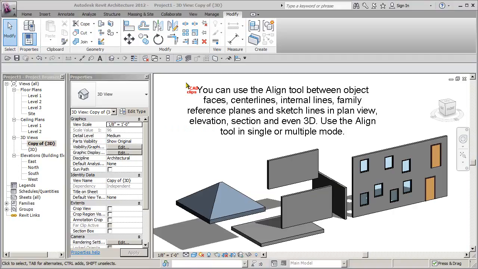The first tool we're going to have a look at here is our Align tool, probably my favorite tool in Revit. What this does is it allows you to select object faces and center lines and reference planes within families and align objects to each other. And it allows you to do it in different ways.